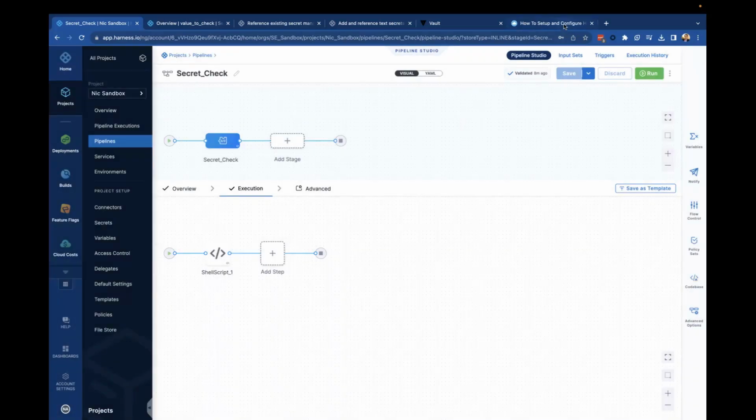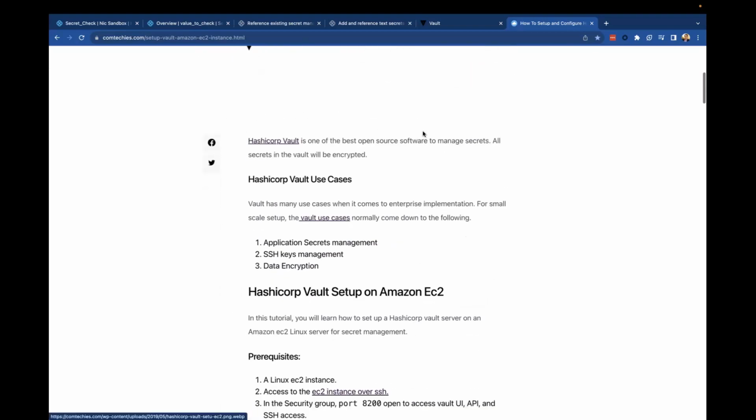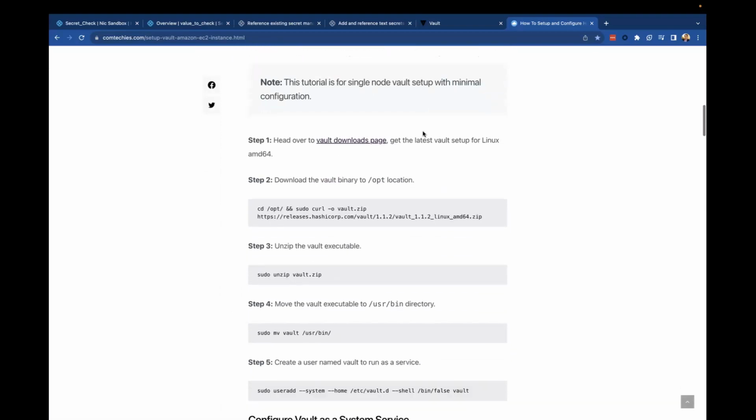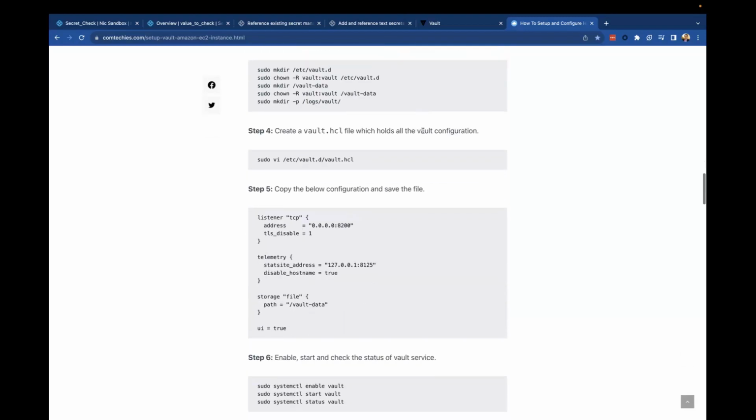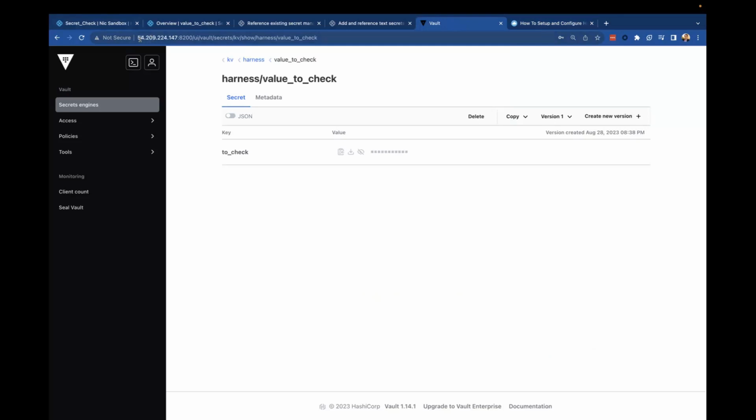The link for how the vault was configured will be included alongside this video, but just to let everybody know, this was created by simply installing Vault on an AWS EC2 instance and then configuring it with this article so it is set up as a service with the UI accessible right here to an EC2 public URL.